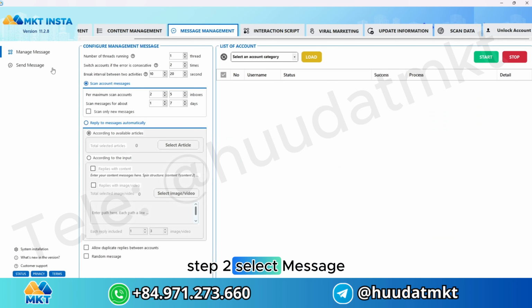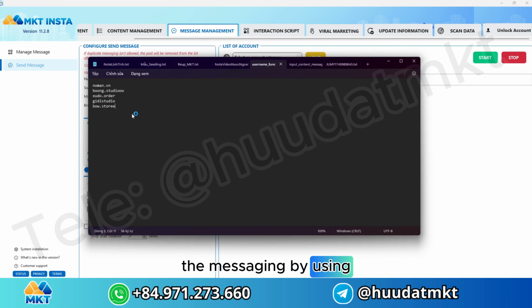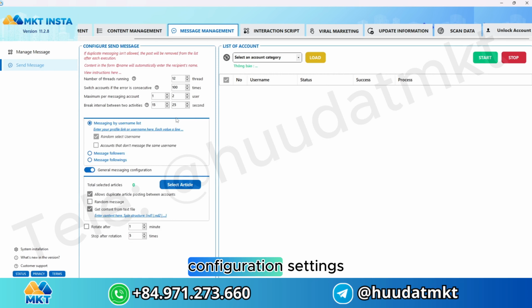Step 2. Select Message Management. Select Send Message at the messaging by using list. Paste the entire username list. Set a few more configuration settings, depending on your needs.